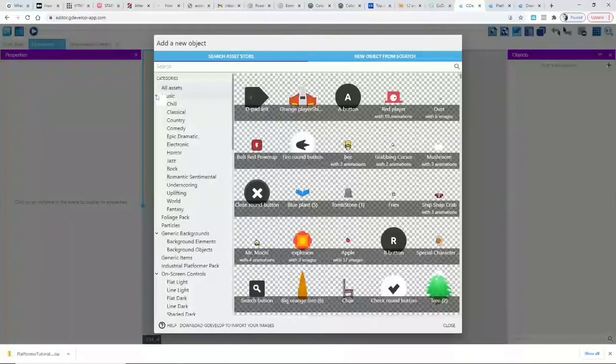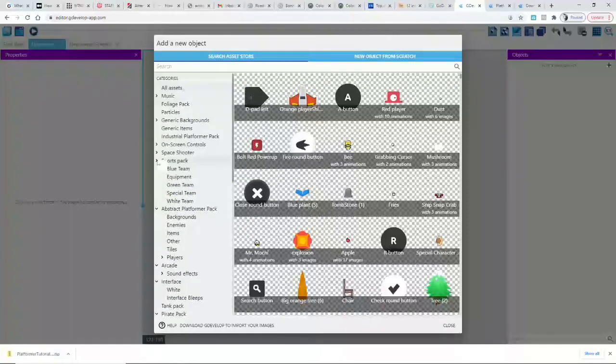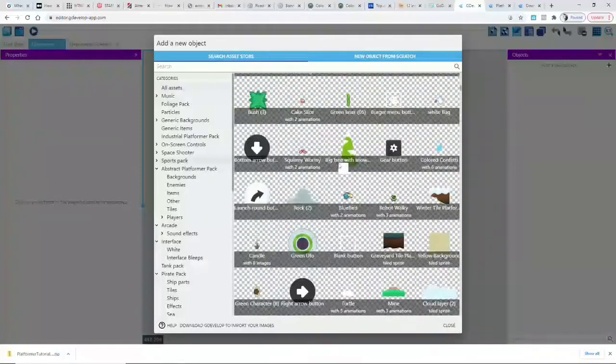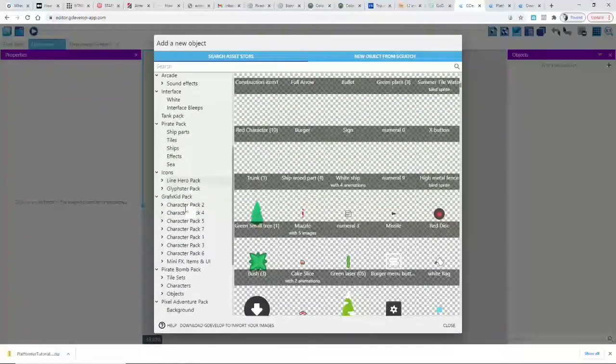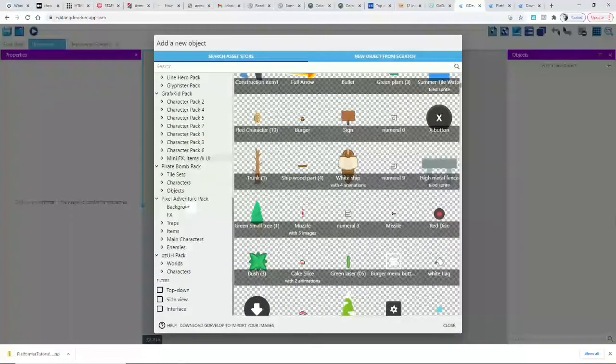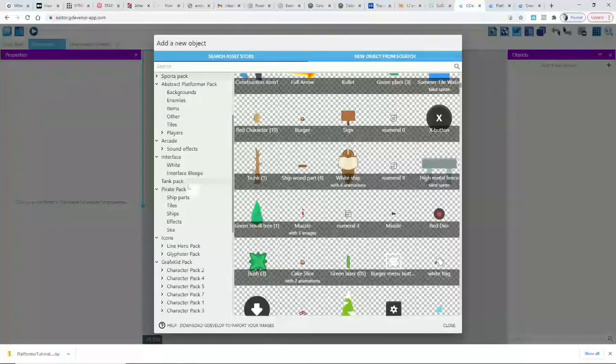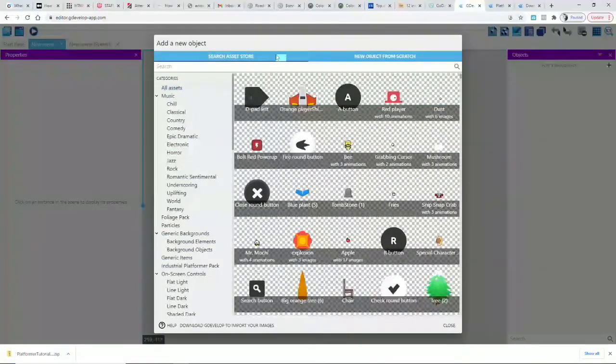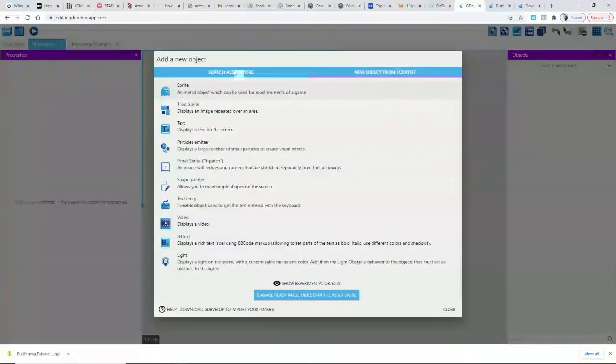Did I miss Sprite? Let's shrink all these and see what we've got. Let me double check, make sure I'm not missing something. This looks way different than the one you do on your desktop. Oh, that was it, I forgot. You've got these over here. Yeah, we're just going to do new sprite right here.